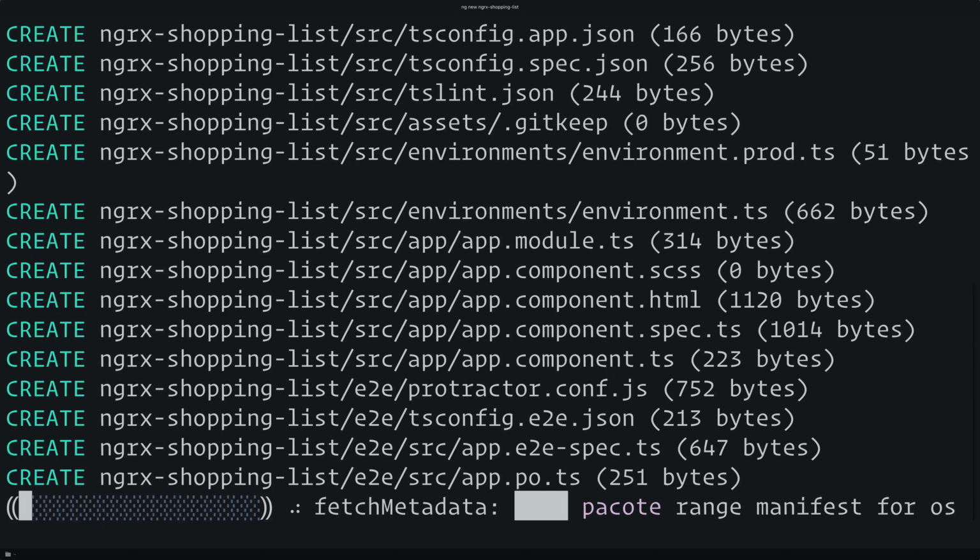This may take some time to install, so it'll be a good time to get some coffee or simply sit back and relax as npm installs all of our packages.